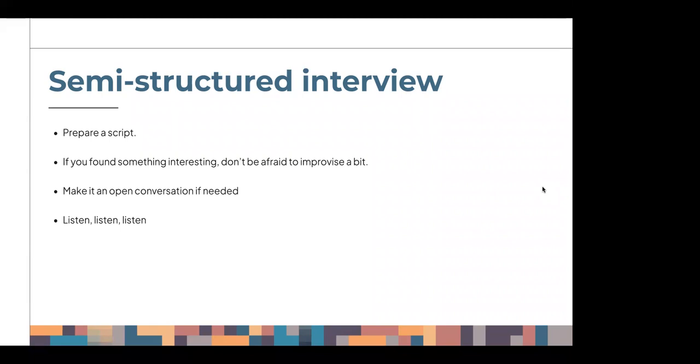Just give them time. Be comfortable with silence, because they are a little bit under pressure. They are talking with you. This is something important. So be very comfortable with silence. Give them the space, and let them do most of the talking.